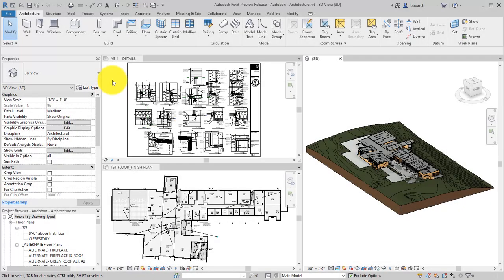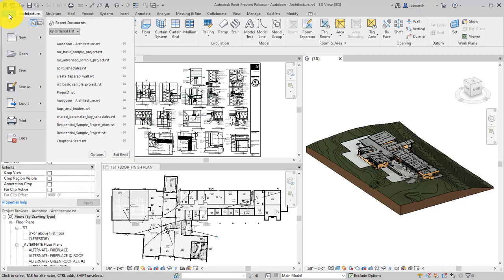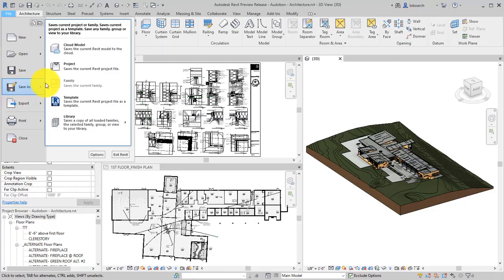Cloud workflows can help you share your project with team members and streamline collaboration across all phases of the project. Enable Autodesk Docs Cloud workflows by first saving the model to the cloud. To save a non-workshared model to Autodesk Docs, on the File menu, select Save As and choose Cloud Model.